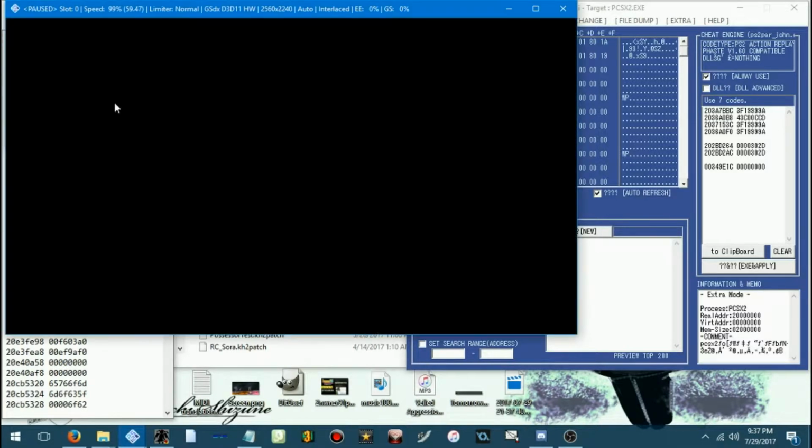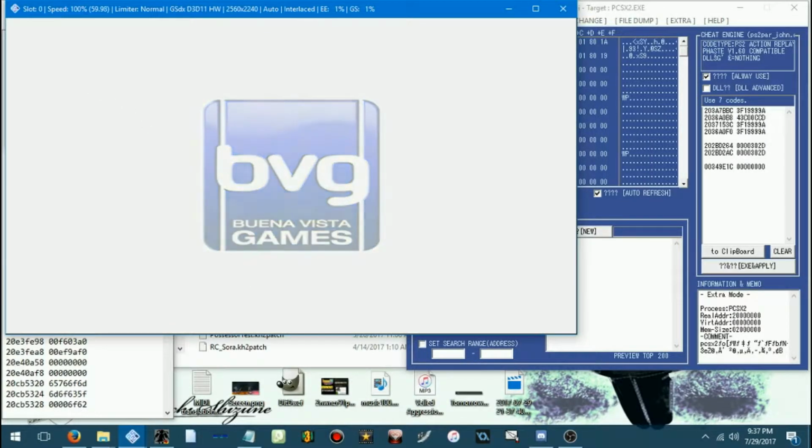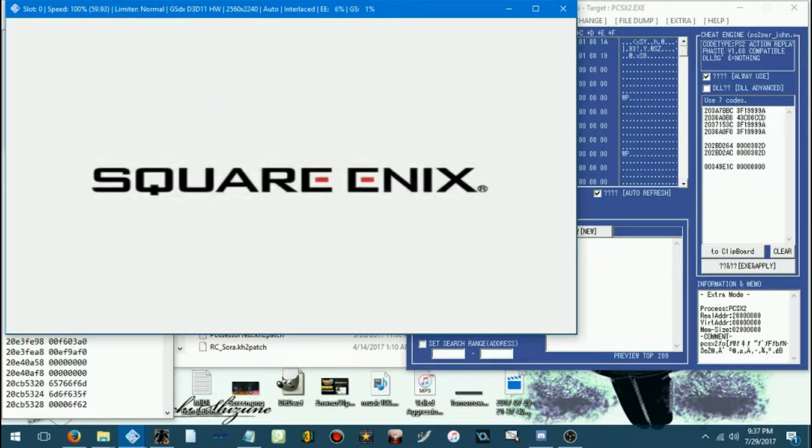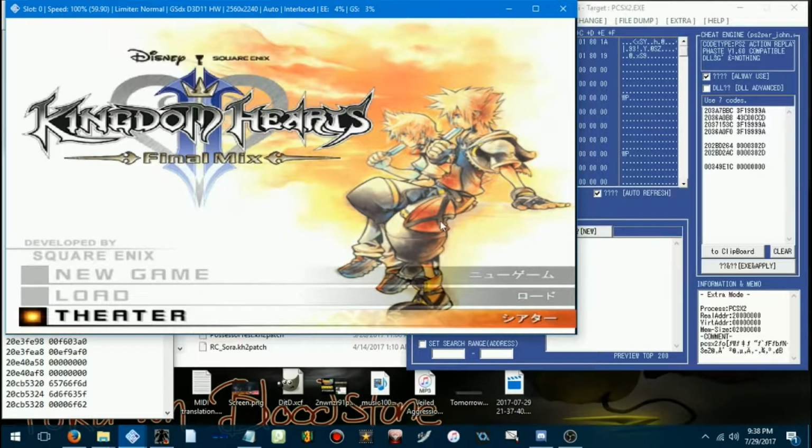Hello there. I've been slacking on Kingdom Hearts related things, so I guess the best thing to return with would be a tutorial. This is pretty simple, to be honest.